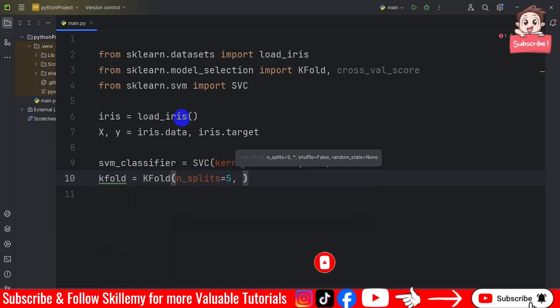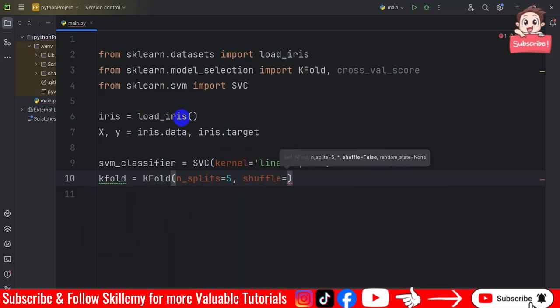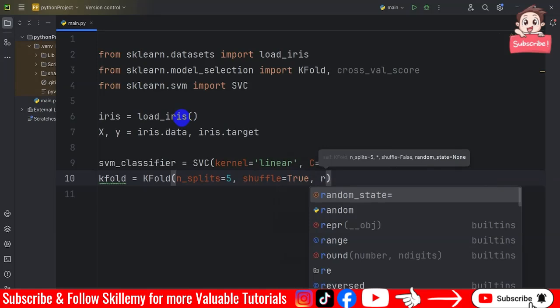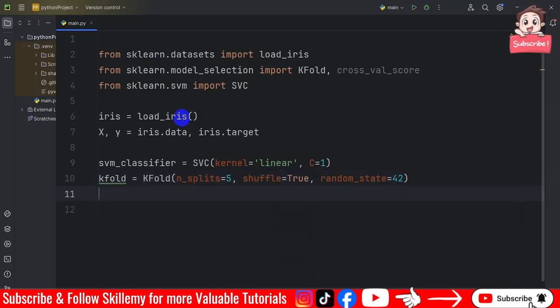So n_splits is 5, and then create shuffle equal to True, and also create the random state, which is 42. Okay, so now it's perfect. The next step is to perform cross validation and calculate the accuracy score. So just type here accuracy_scores.